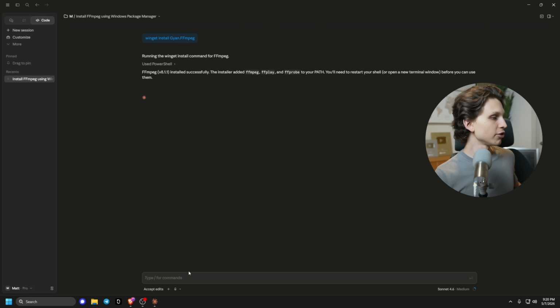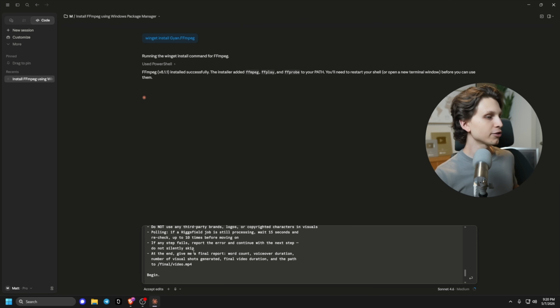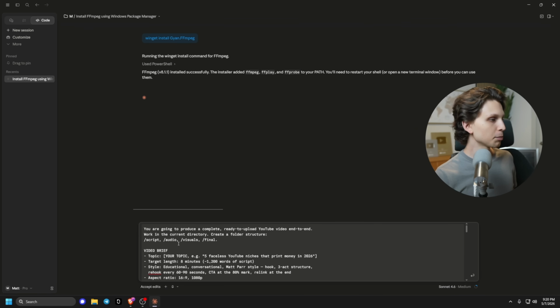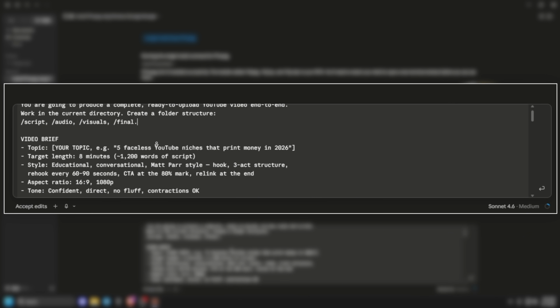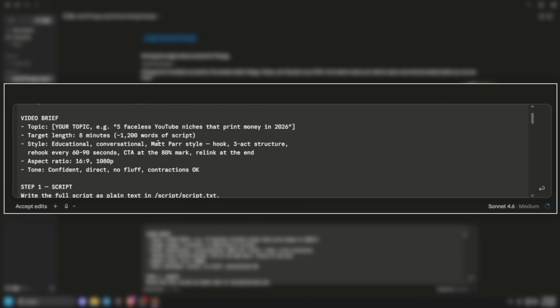And so now what we're going to do is paste in this master prompt right here. So this prompt says you're going to produce a complete ready to upload YouTube video end to end. Work in the current directory, create a folder structure, script, audio, visuals, final. And then we have a video brief right here where we're going to give it our topic. So we're going to switch this topic out and we're going to give it a different title.